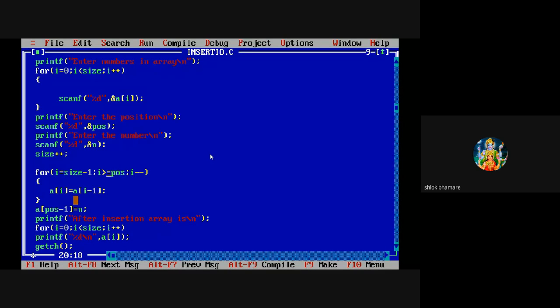So what is done here? A of I is equal to A of I minus 1. A of I means what? What is I? I is the last position of array, isn't it? What value is allocated to I? The value of I is size minus 1. That means last element of array is stored in I. So what we have done here, A of I is equal to A of I minus 1.